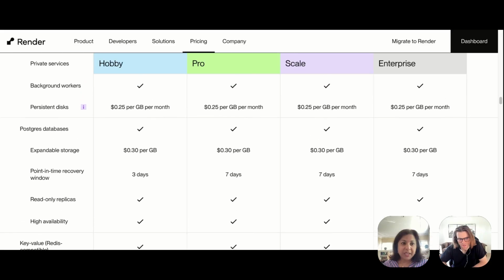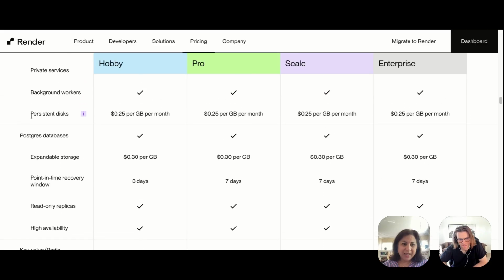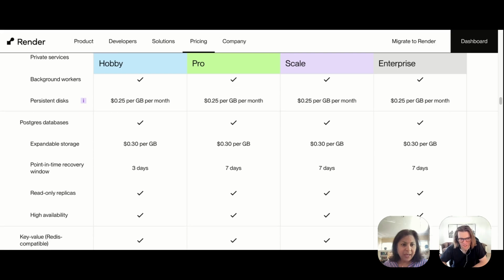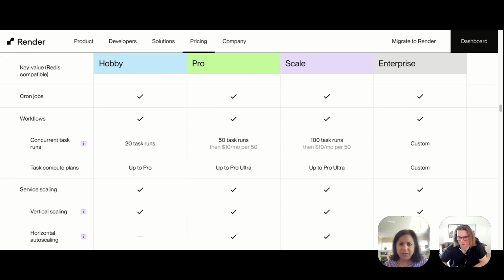So it says persistent disks. Is that the Postgres database? So if you go upgrade yourself to Pro, are you saying that Postgres database is free? Right. It sounds like it, it's checked, but then it also has expandable storage at the same time. Yeah. But guess what? That's not how it works. No, that's not good. It actually makes you pay for each Postgres database. Got it. Okay. So it was really strange.